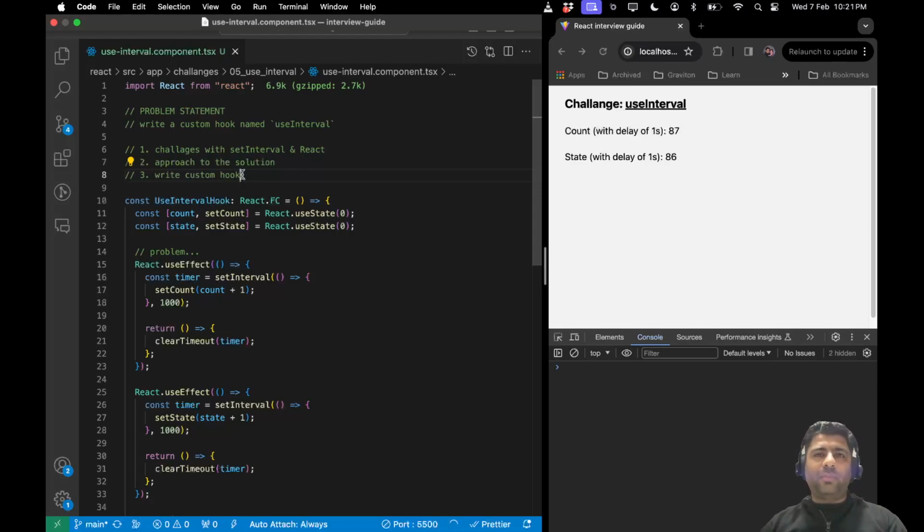This problem is largely the same concept we discussed in yesterday's video, which was useTimeout. If you haven't watched that, I would definitely recommend going ahead and watching our last video on creating a custom hook on useTimeout. The underlying problem remains the same, how React works and how browser APIs work. So we will understand the same concept today as well. I hope we can get started.